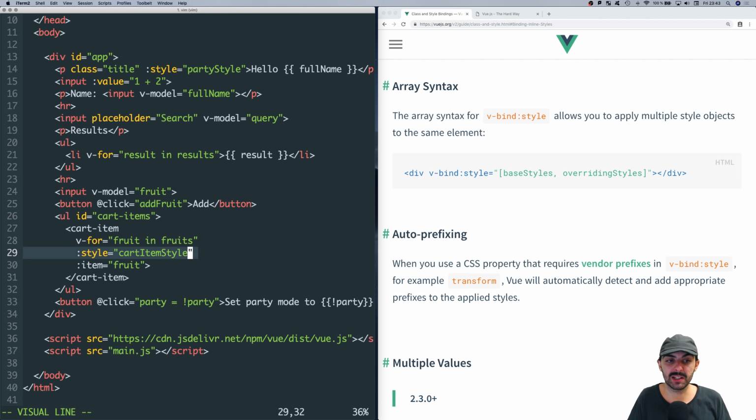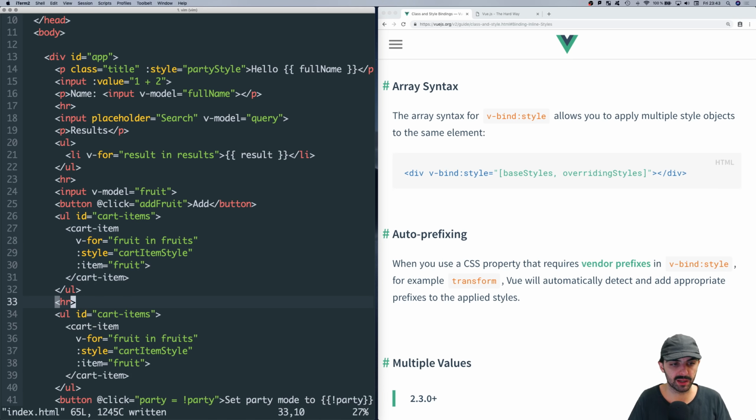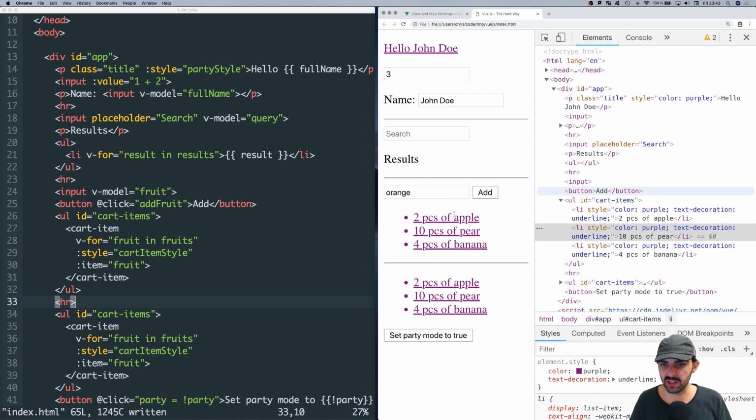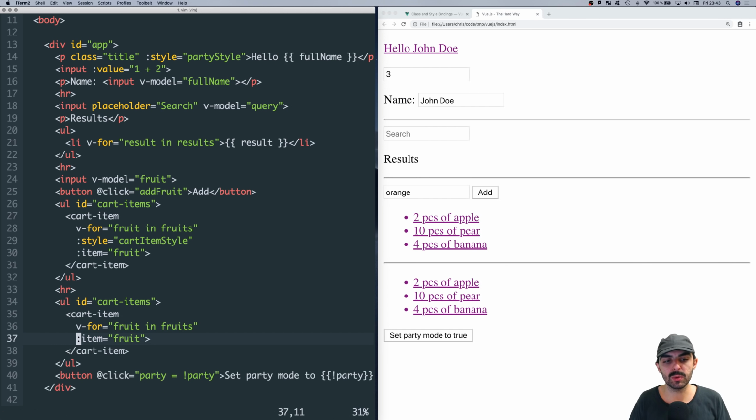Okay, that's not very self-contained, because if I have two cart items, let's say I double up and I do this whole thing twice, right? We have two lists. Let's put a divider in between them. So let's go back to our application, and then you can see we have two lists here now. Let's close the console. And if I remove the style binding from the second one, and I save this and refresh, then you can see the second one is not styled, right?